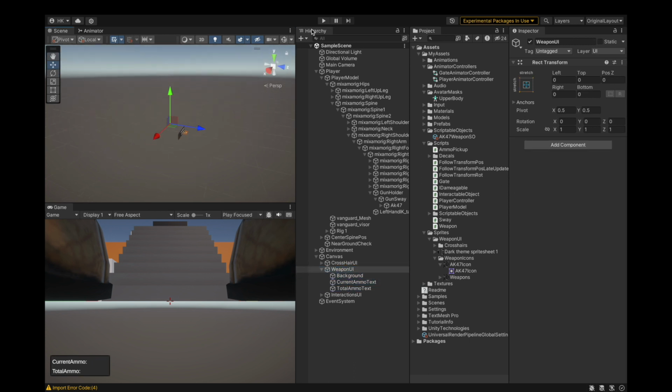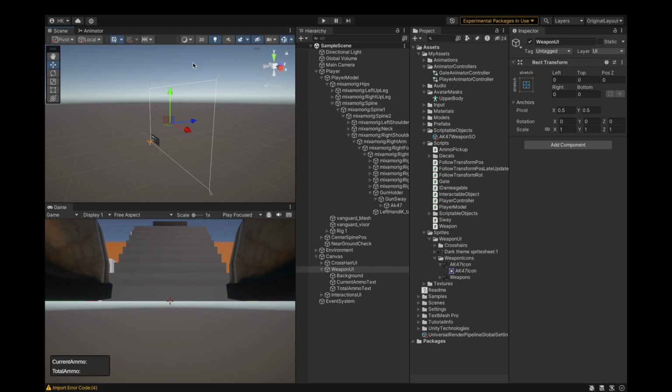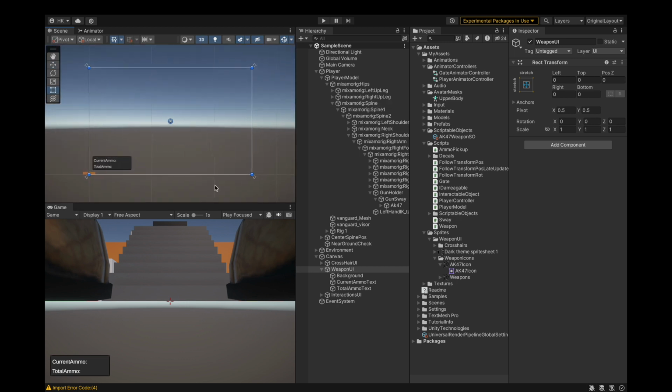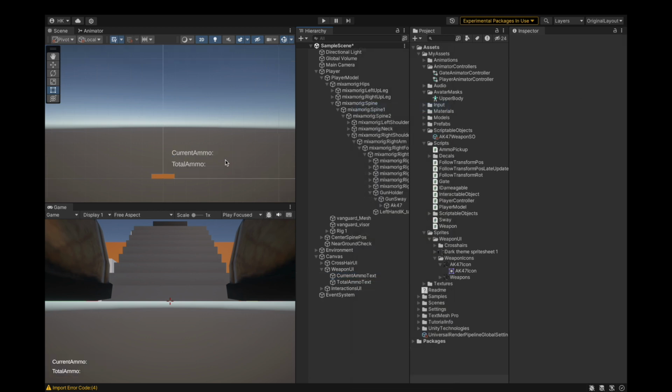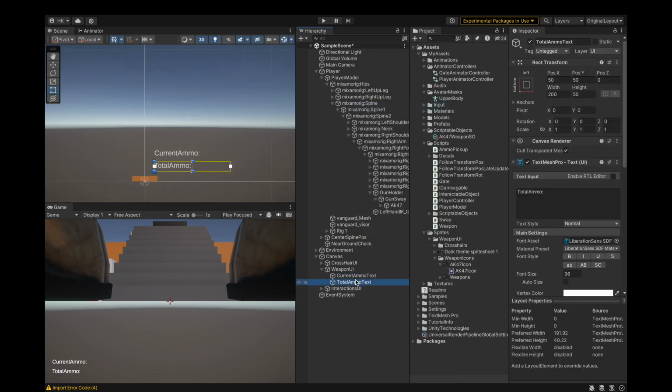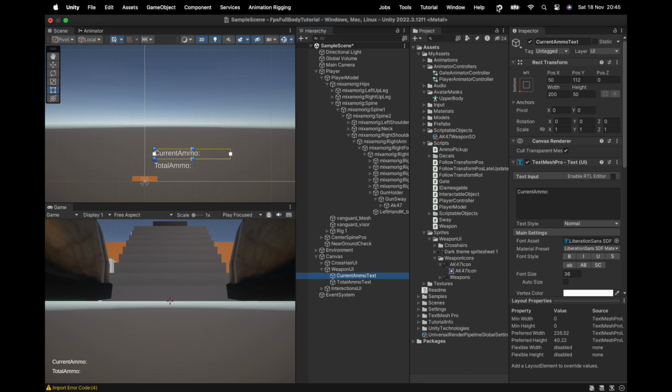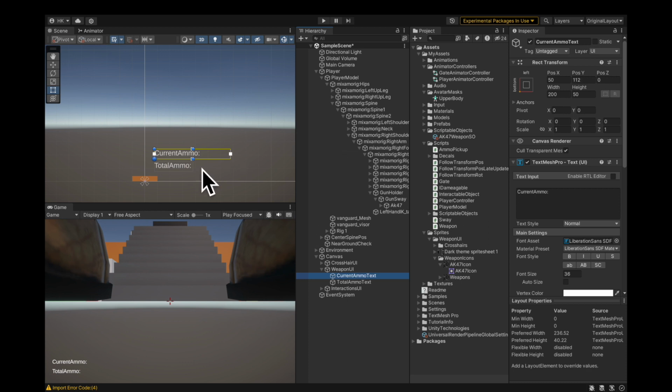So now let's just get here to the canvas, go to 2D mode. So in the canvas I can see we have some poor UI here. It doesn't look that great, so I'm just going to delete the background firstly, and I think that we should actually have one only, so one ammo text only, not two of these.